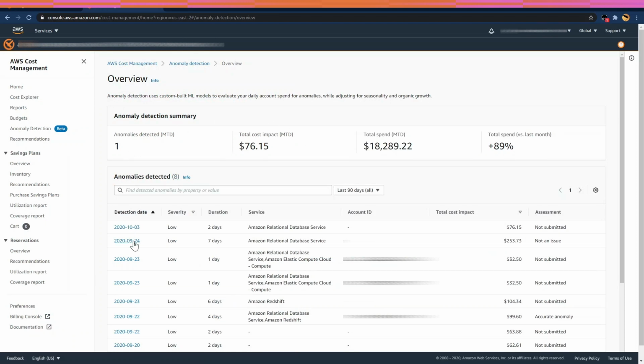When we go back to our overview page, let's take a look at our anomalies detected section. And here I can see that I have a number of anomalies that are detected over the last 90 days. Here we've broken it up and categorized it by different areas. The first is detection date. Second is severity, meaning how impactful the event was, not from a cost perspective, but from a statistical significance perspective based on your historic spend patterns. Then duration, how long the anomaly lasted. Service, meaning which resources were driving the anomaly. Account ID, where the anomaly is taking place, and then total cost impact.